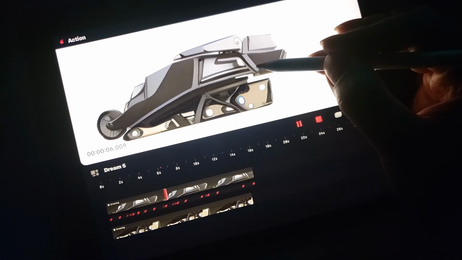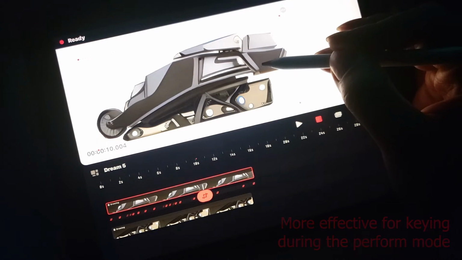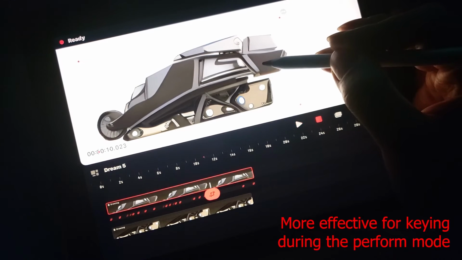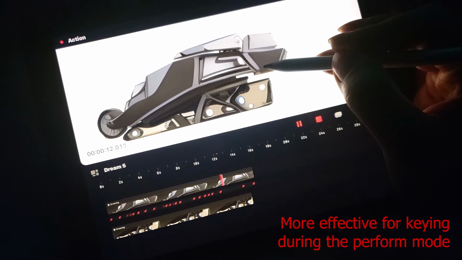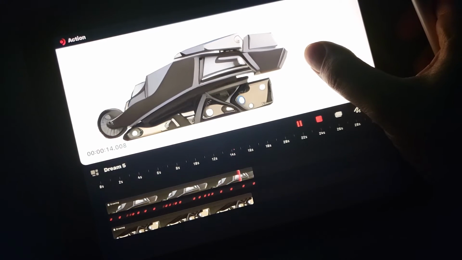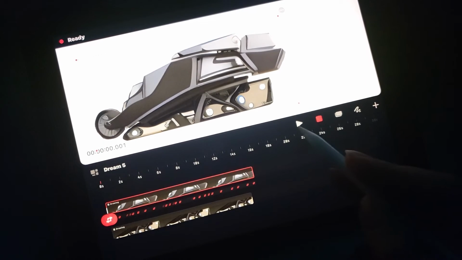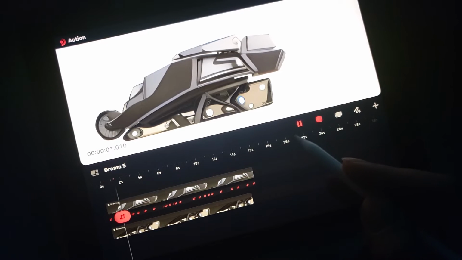So apparently, as you get to pause it, it would be more effective that way. And in some cases, it might be easier to use your fingers. I don't know, maybe it's just a matter of preference. Okay, let's take a look now.